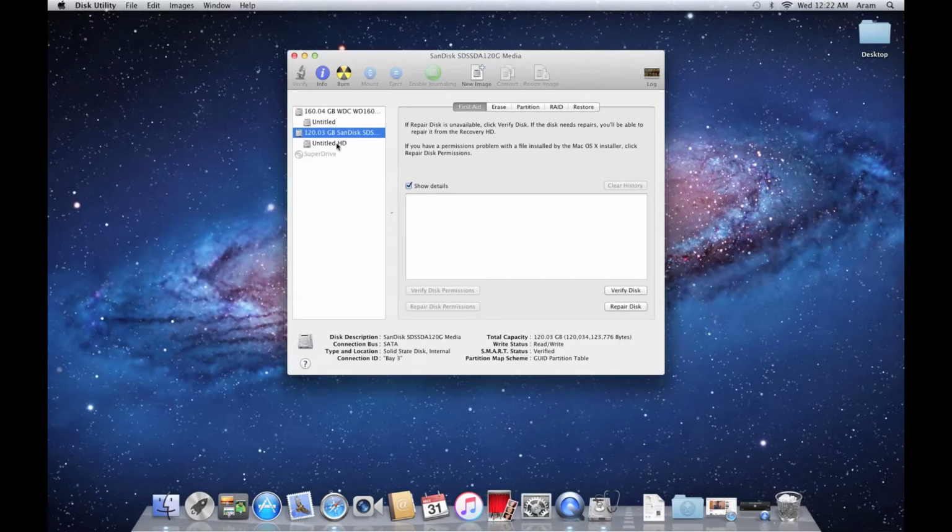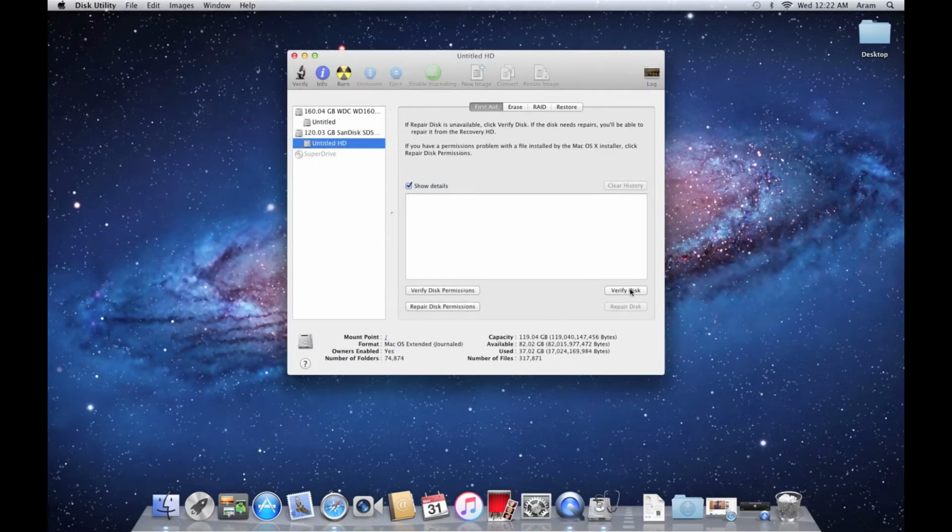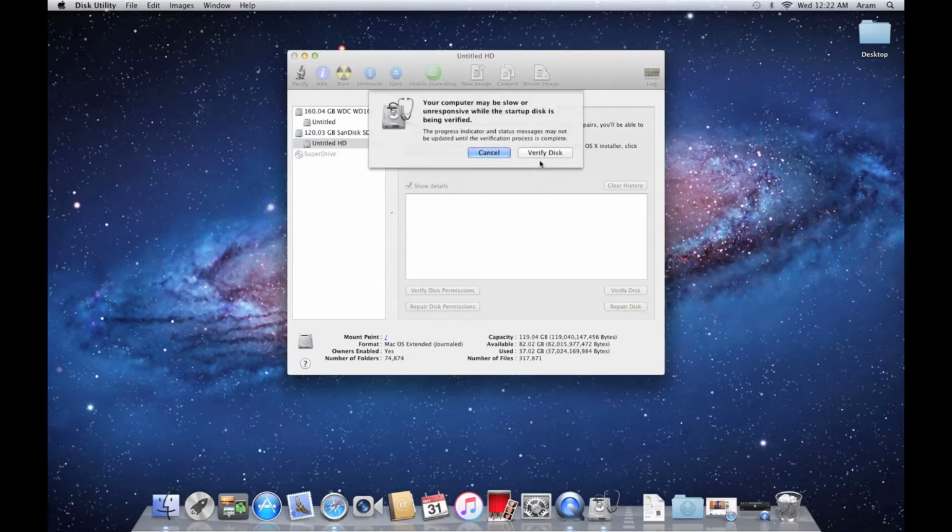So we're going to go ahead and verify the disk and then repair it. And then once that's finished, we're going to go ahead and go to the partition and verify it. The partition is what holds the OS. So we're going to go ahead and verify the disk.